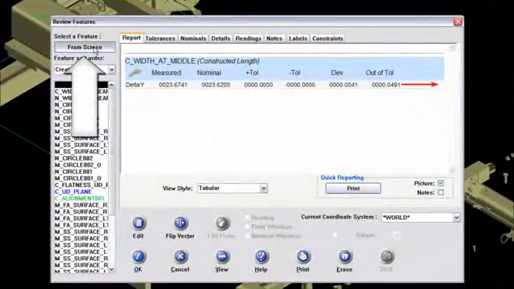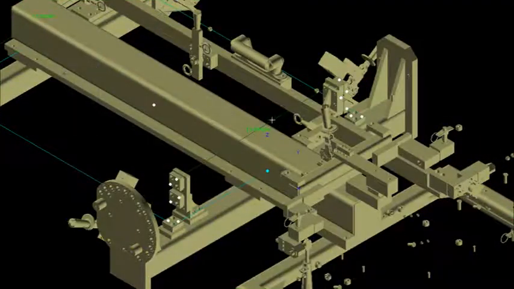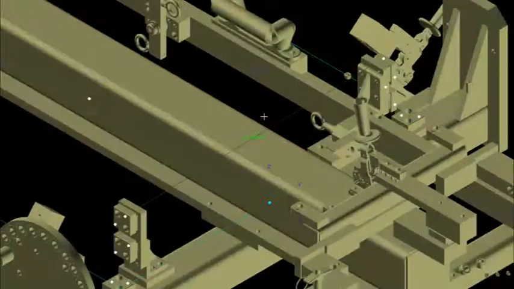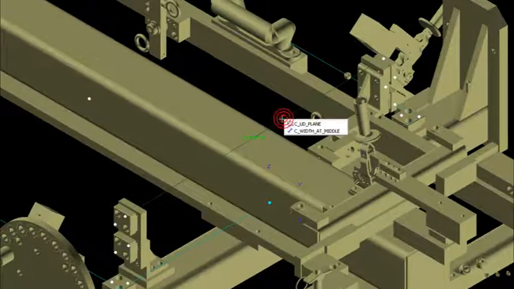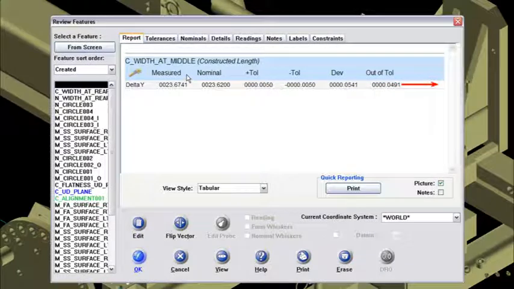and then from Screen, I'm going to pick this dimension here up in the front of this fixture. I'll just highlight on the leader line here, and I'll call it the width at the middle. That's the one I'm going to pick up on. Right mouse click to get back into Review Features. Okay, that was the last dimension that I actually calculated, called width at middle.